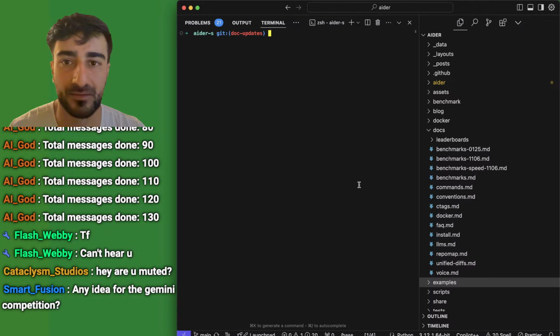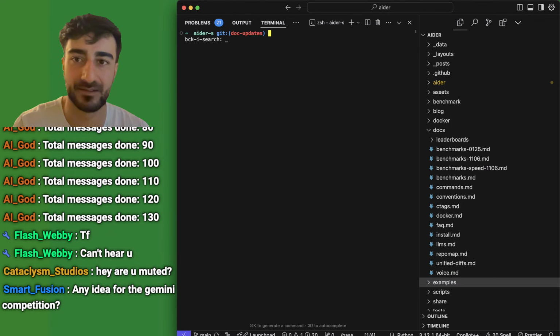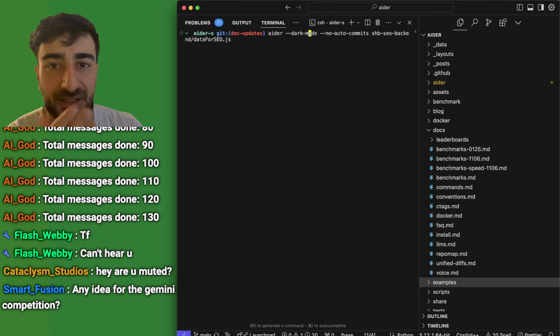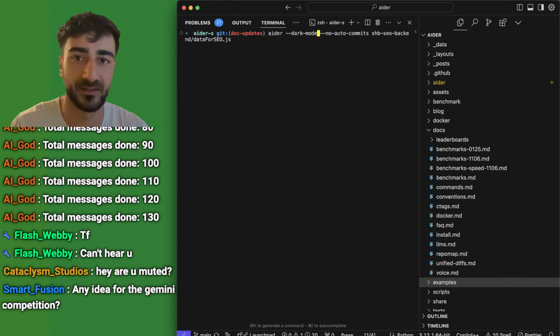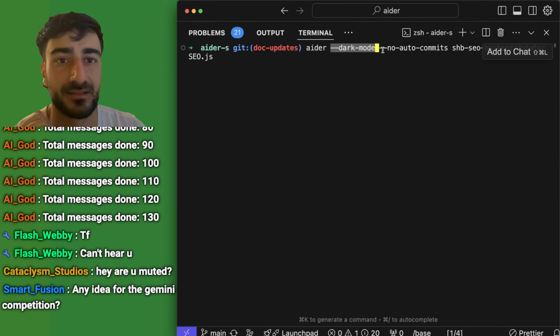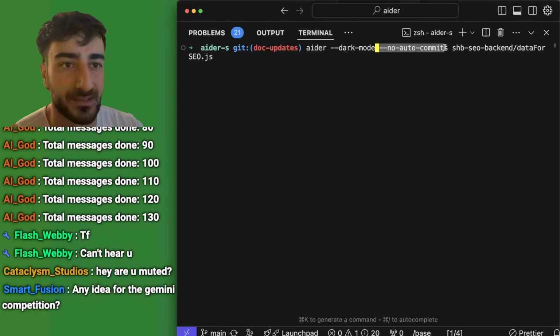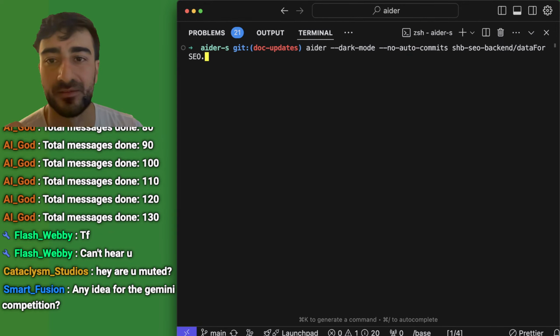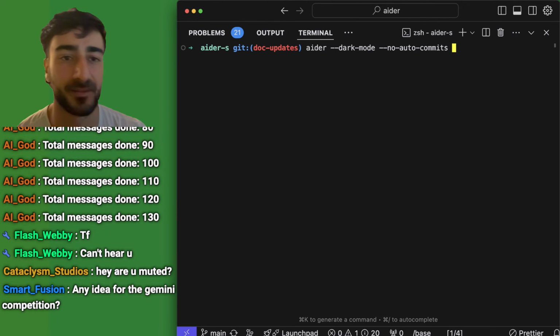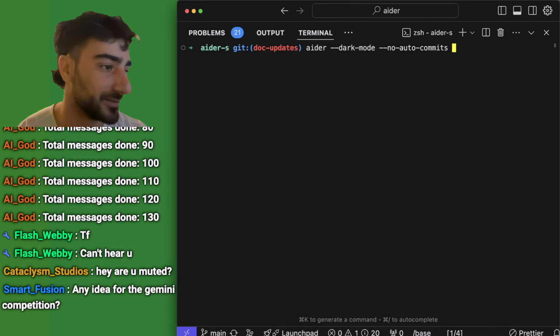Also, there's even more commands that I've been using. Yeah, these. Dash dash dark mode is a command I use with Aider, which makes the code blocks all in dark mode. No auto commits is another one, because by default, Aider automatically commits any code changes it makes. But since I sometimes do multiple code changes in one conversation, I like to have the no auto commit.